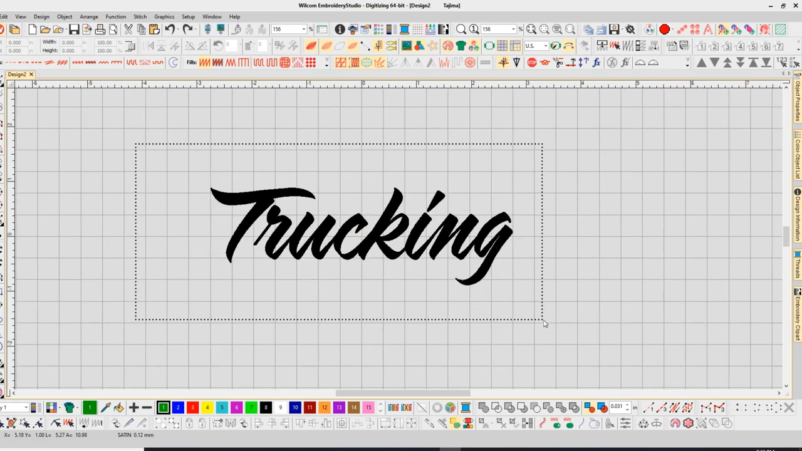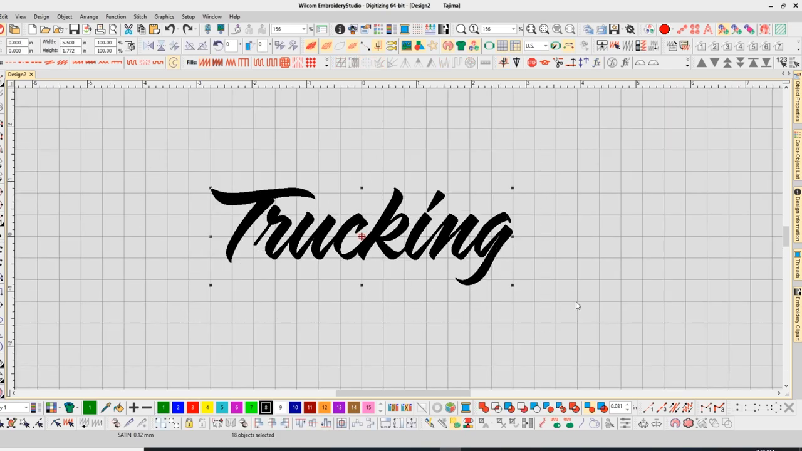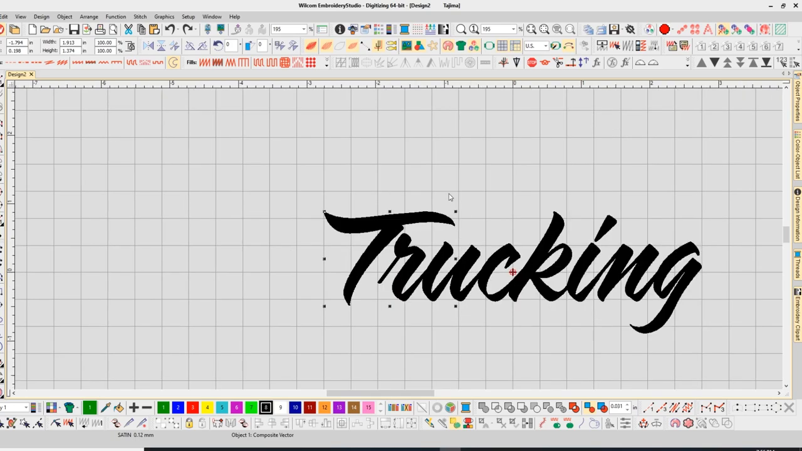Once we have our job set up at the right size, in this case 5.5 by 1 3/4, the reason I wanted 1 3/4 is because you can only embroider 2 inches on a hat. You can embroider a little more, but it's kind of tricky. I'm going to keep it at 1 3/4 because I'm going to modify this T even more, and I'll end up close to 2 inches because of the hat I'm going to be embroidering this on. So, having that T selected, I'm going to click satin stitch.